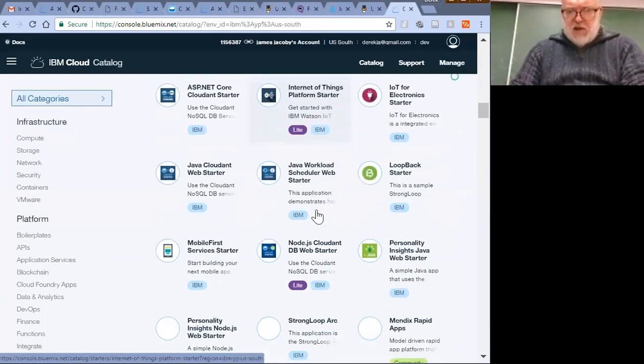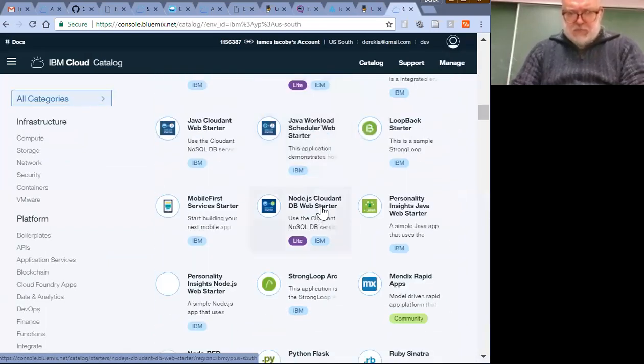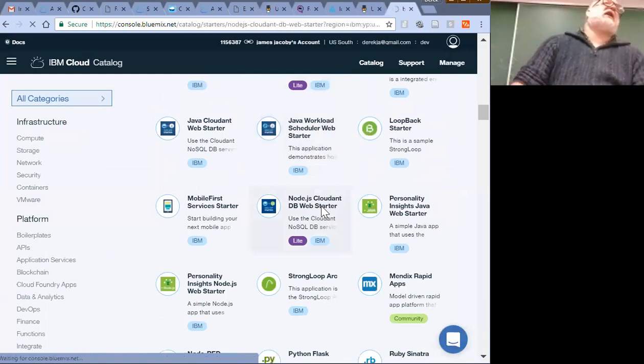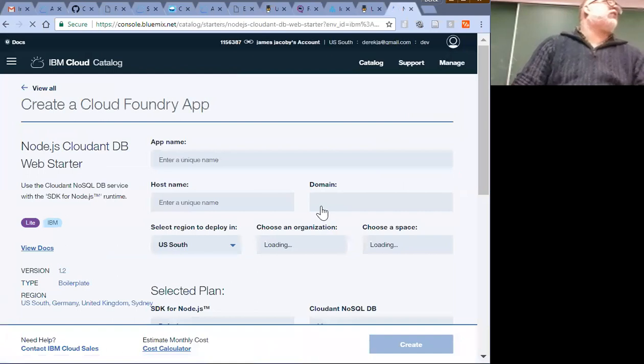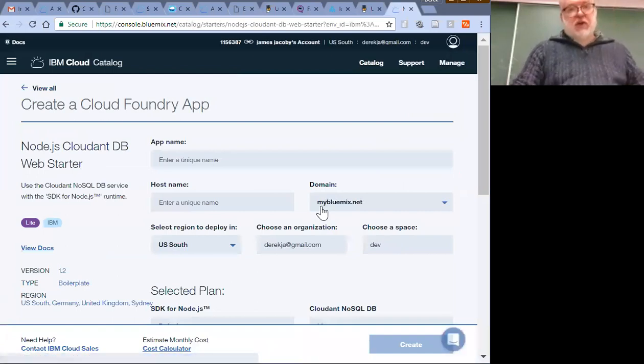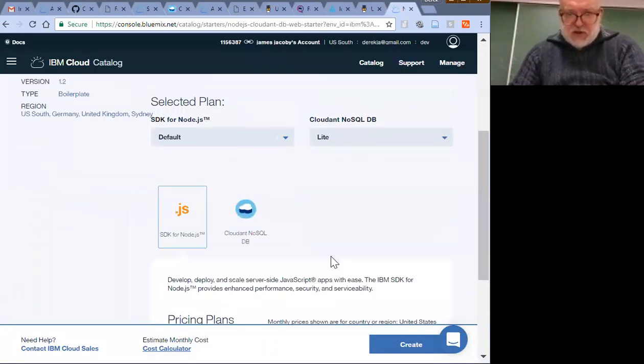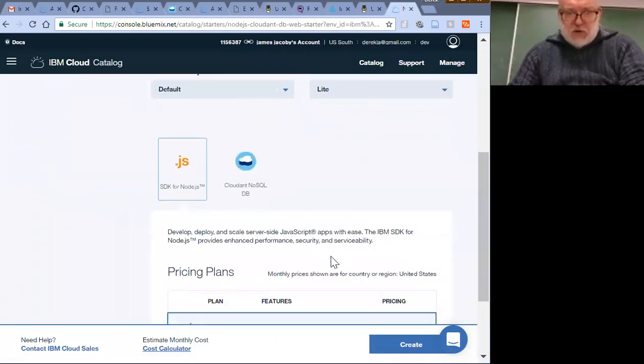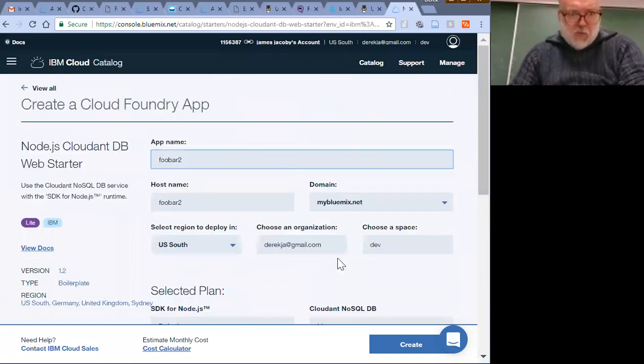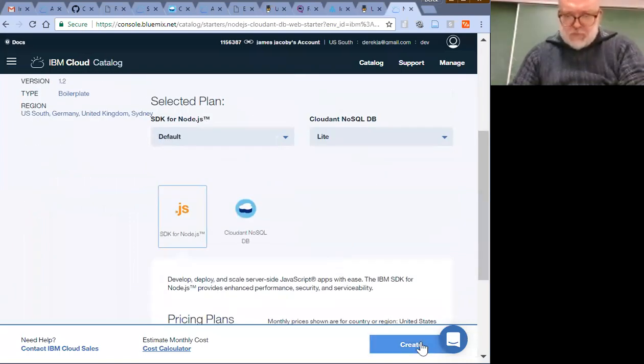Okay, I am going through and doing this right now. Both of you guys, Mitch and Joe, watch what I'm doing to make sure that I'm not doing anything differently than you've just done. I'm in US South, which you can't get to, but that's okay. Default and light, we're on those things. Version 1.2, boilerplate, yep.